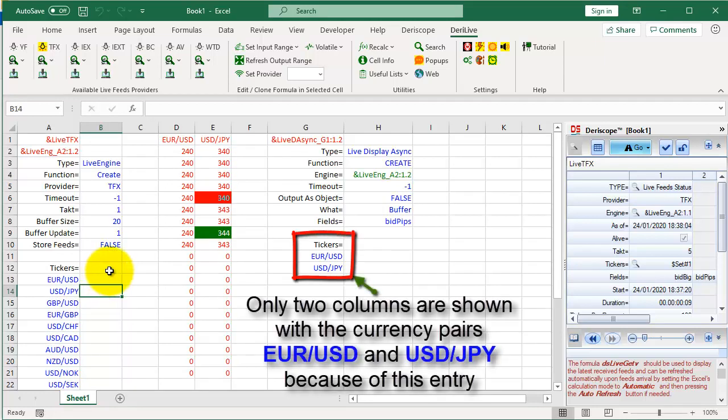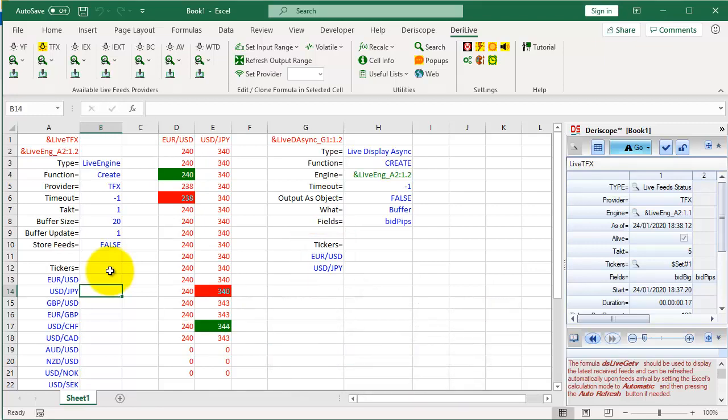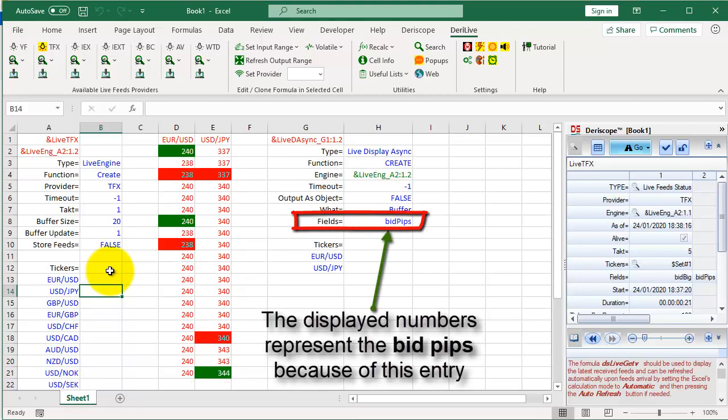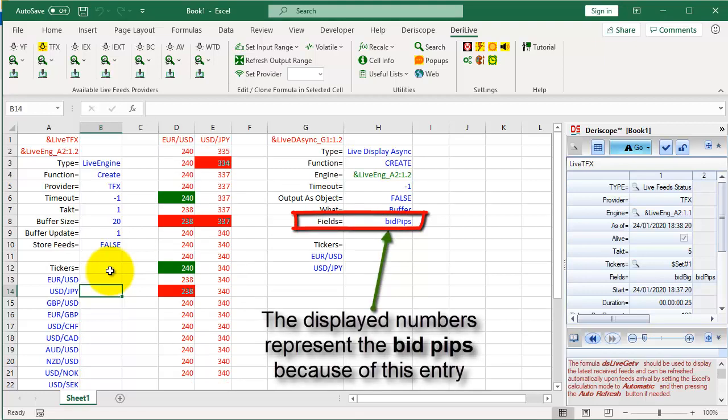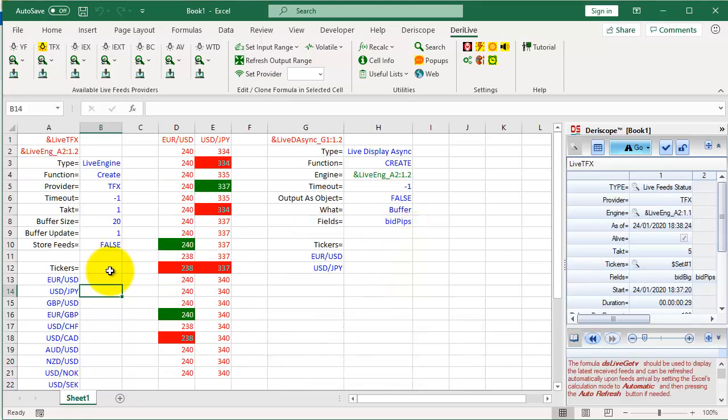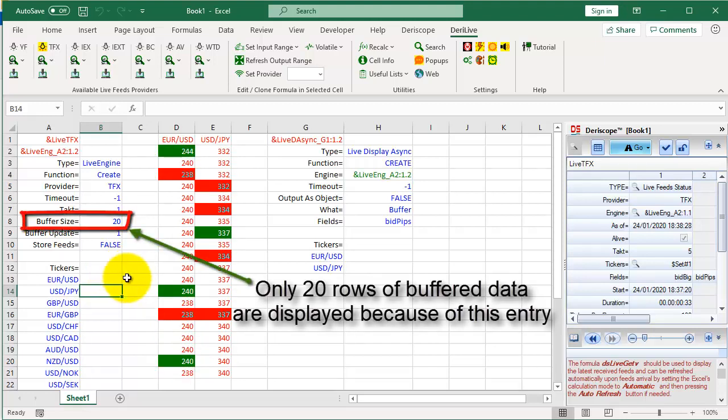Only 2 columns are shown, with the currency pairs EUR/USD and USD/Japanese yen, because of this entry. The displayed numbers represent the bid pips because of this entry. Only 20 rows of buffered data are displayed because of this entry.